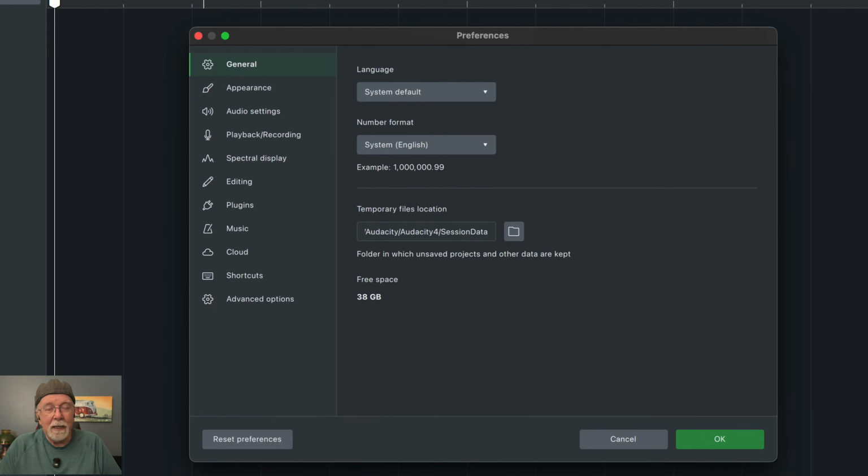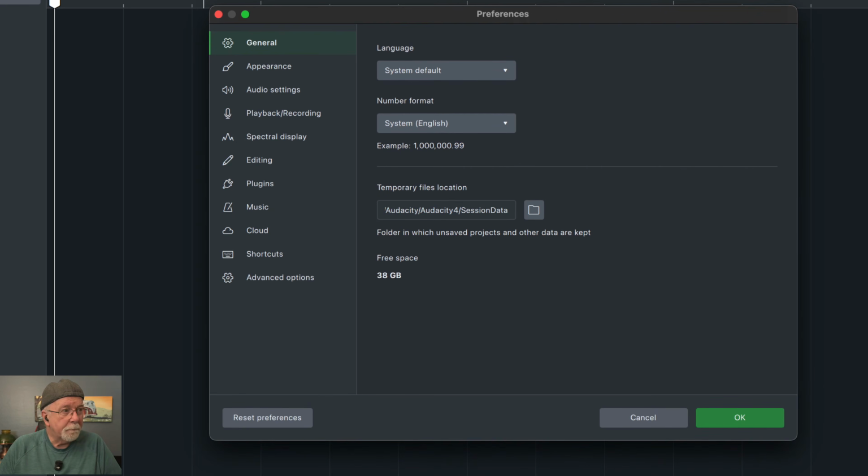And we're going to open it up again. This is how I normally get to it. So we've got General Preferences. This is new, Temporary File Location. It says folder in which unsaved projects and other data are kept. So you can select a different folder there. That's new, that's interesting. So I guess that means as you're saving a project, maybe it saves it in that folder, unless you choose another one. I don't know, we'll have to find out.